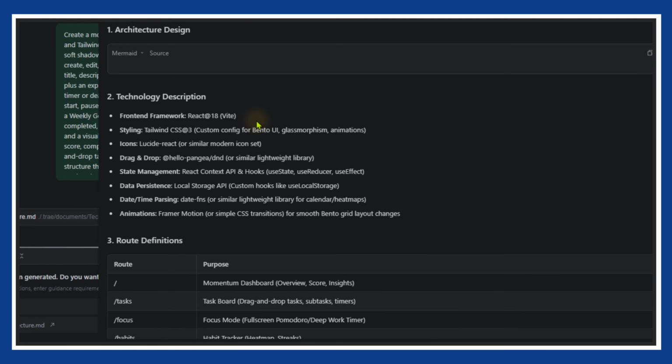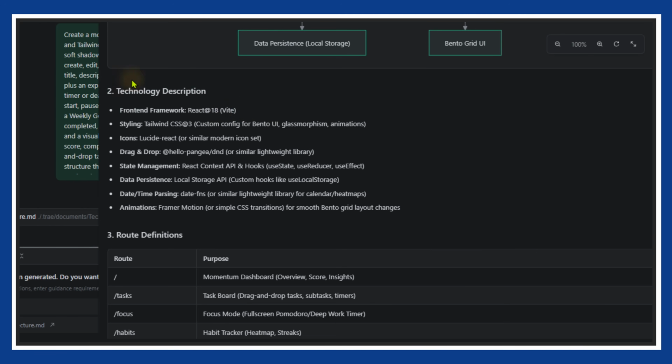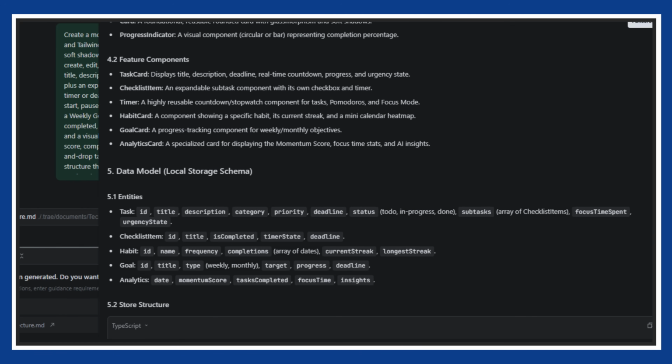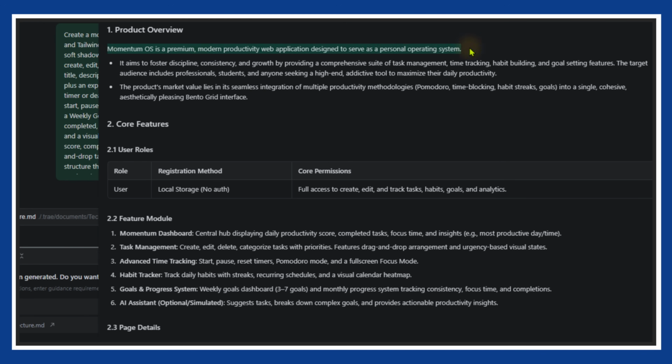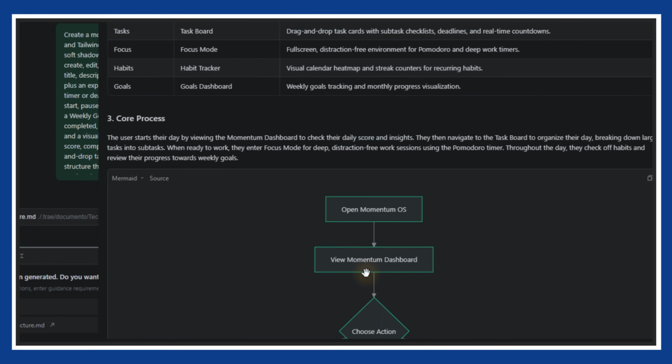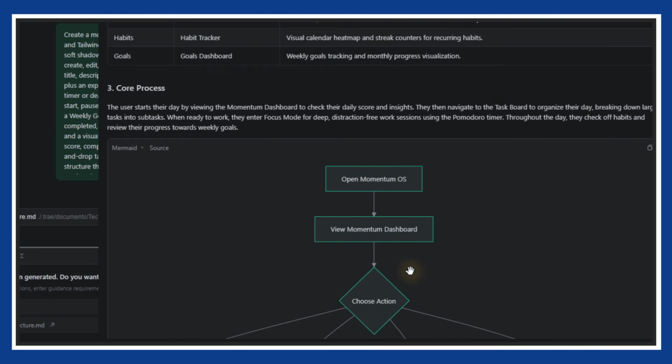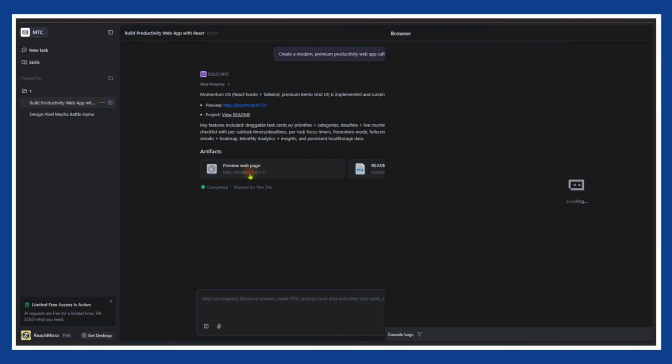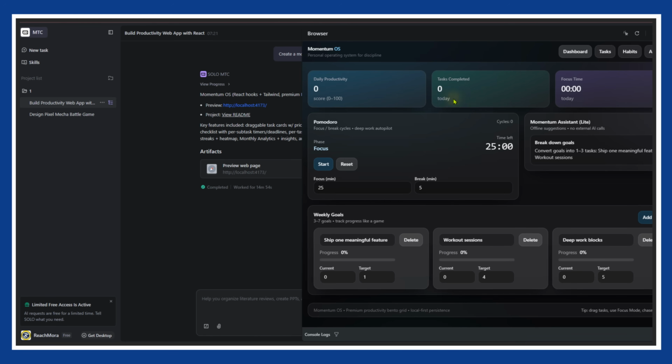As it works, you can see it generate a full description of the app, a technical architecture breakdown, the technology stack, and all the route definitions. It's not just writing code, it's engineering a real project. And then, within just a few minutes, it's done. Testing the app, click to run the app, and let's see what we actually got.